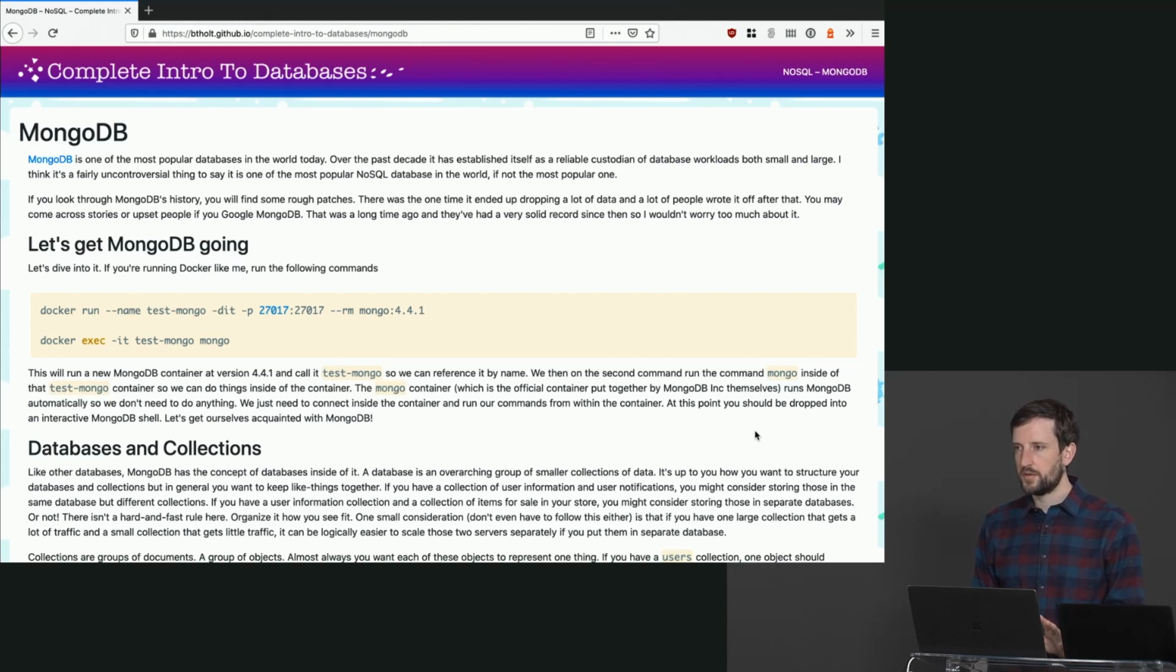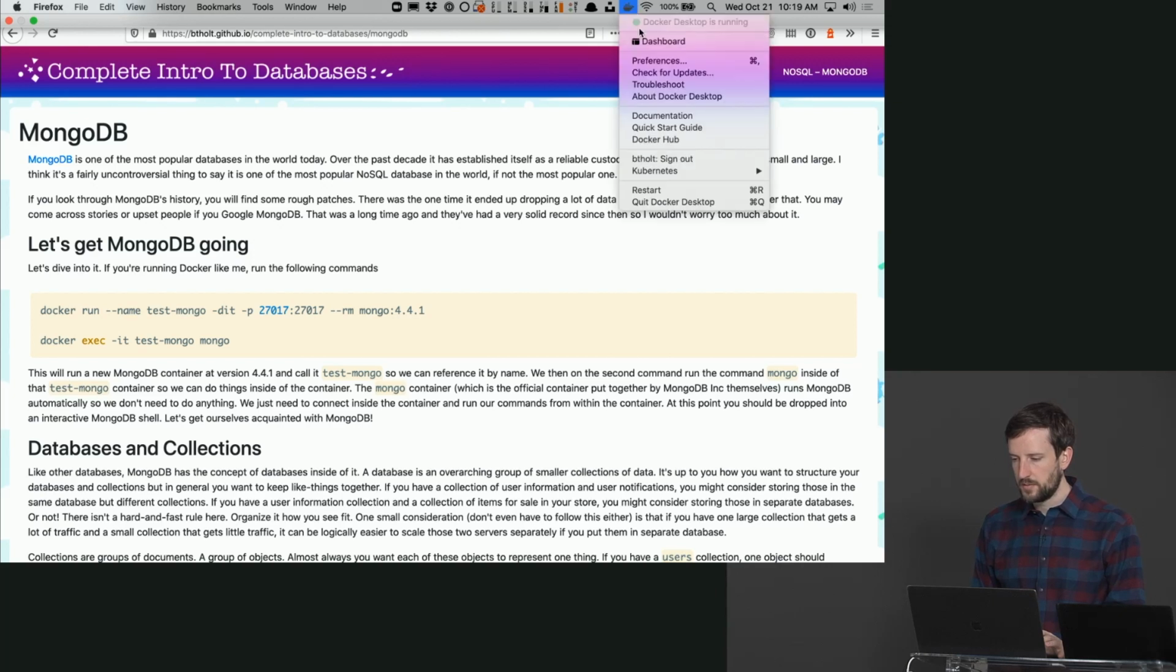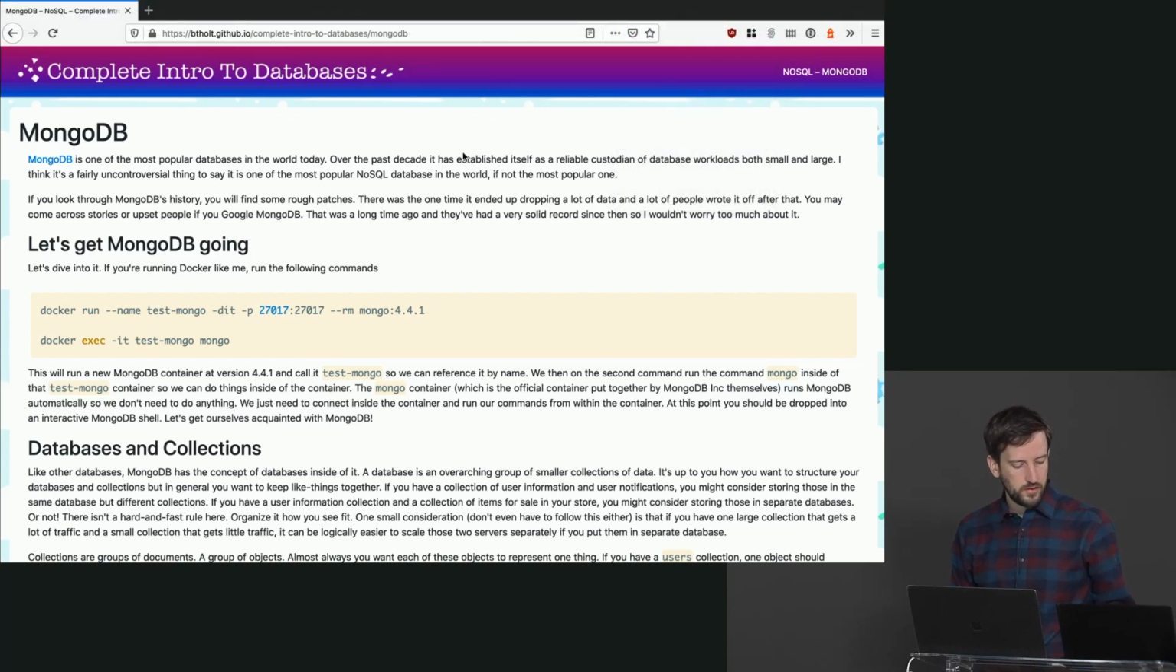So hopefully you have Docker Desktop up and running now. You can tell if it's up and running here on my Mac. You can see I have this little whale up here, and it says Docker Desktop is running. Hopefully that's something you see right now. If you do, then great. If not, then you'll have to get it up and running. On Windows, I think it's in your system tray. Yeah, it'll be in your system tray as well.